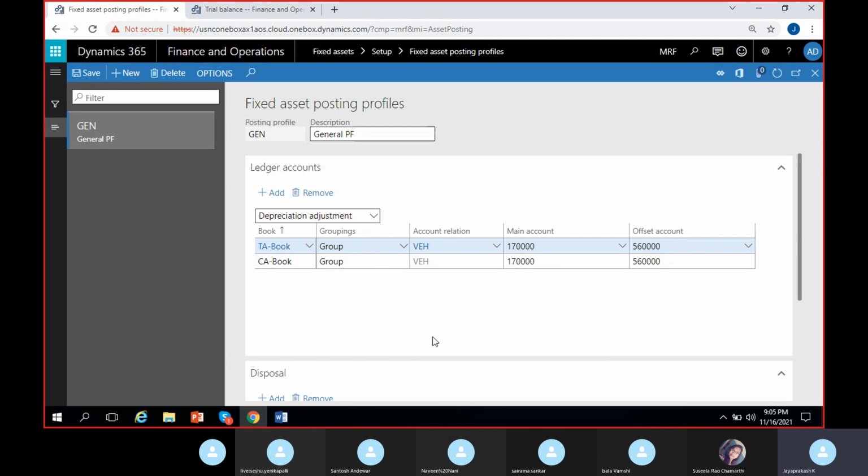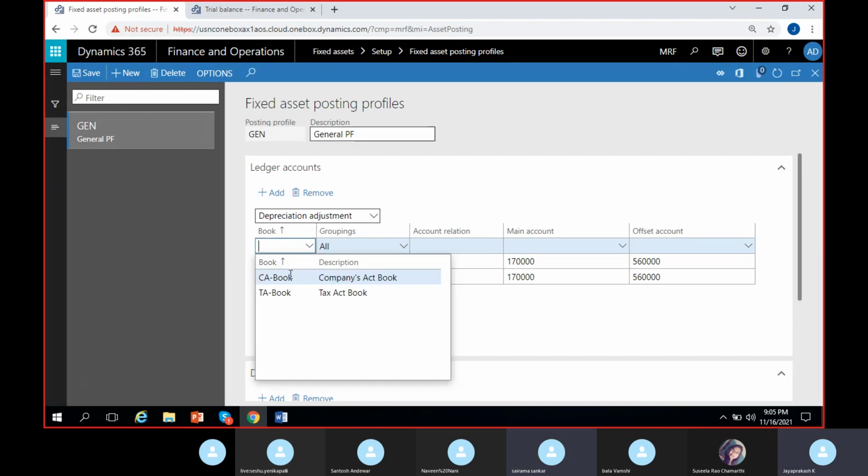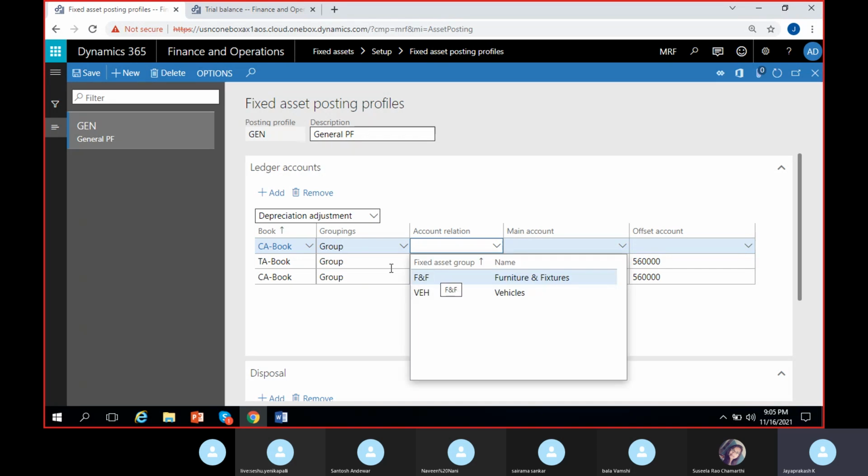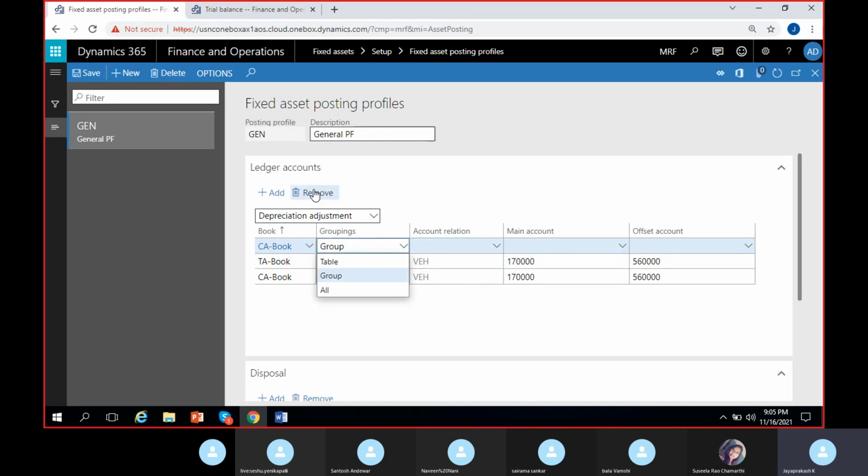If I want to give it for furniture and fixtures, then what I have to do? We have to select account relation as furniture and fixtures. Again, I have to click on add. Again, I have to select Companies Act book. So in the Companies Act book, I have to select group. Again, I have to select here as another group, furniture and fixtures. In the same way, for each group, we have to give all the accounts, like for Companies Act, Tax Act. For vehicles group, this is Companies Act, Tax Act for furniture and fixtures, Companies and Tax Act for plant and machinery. You have to give for all the groups relation.